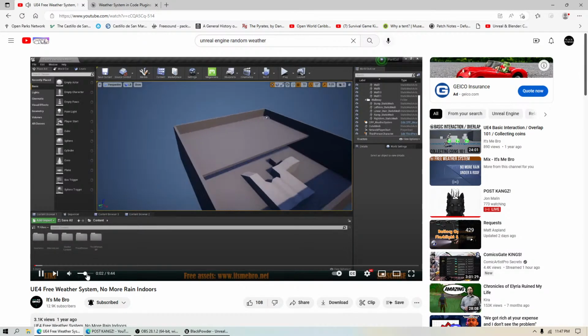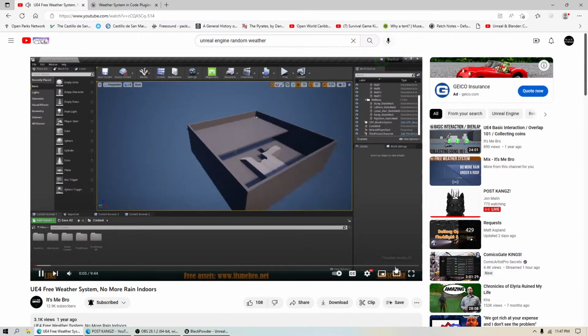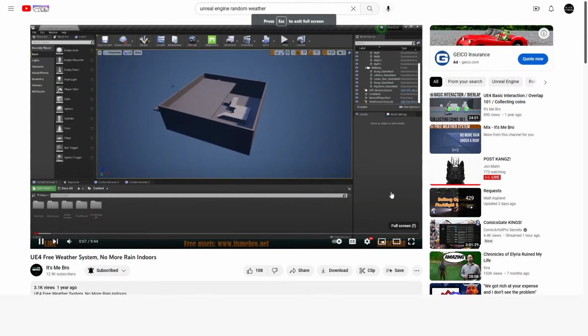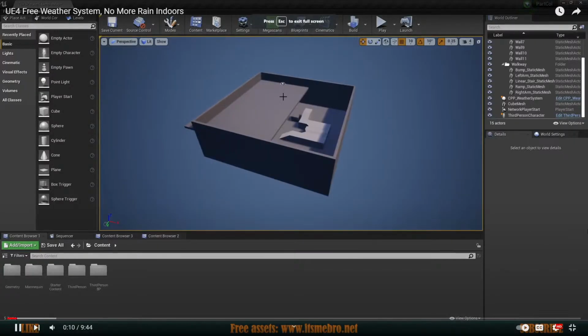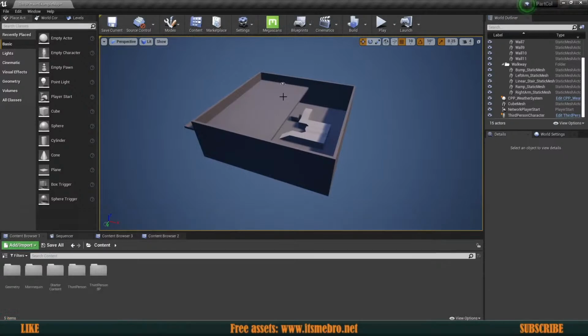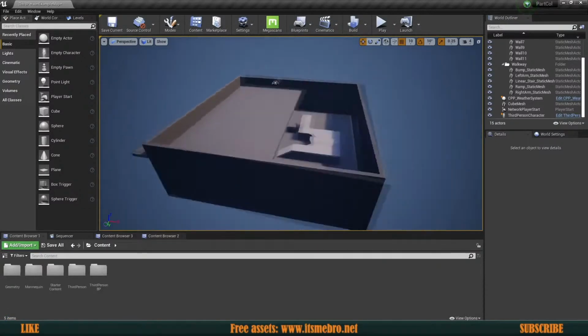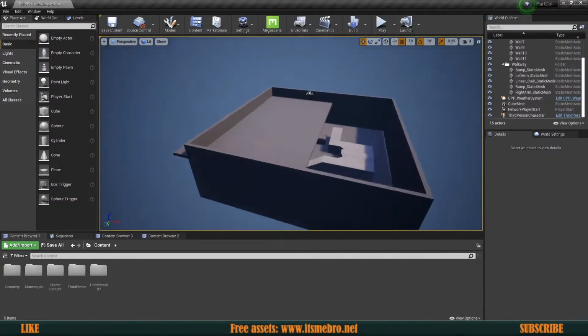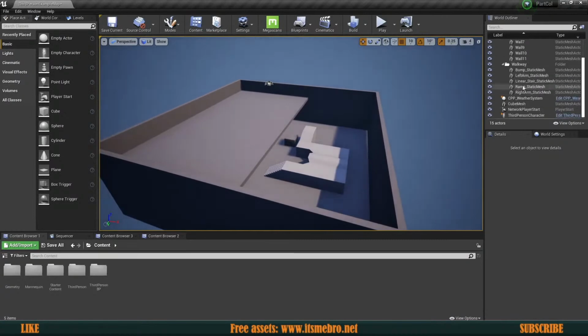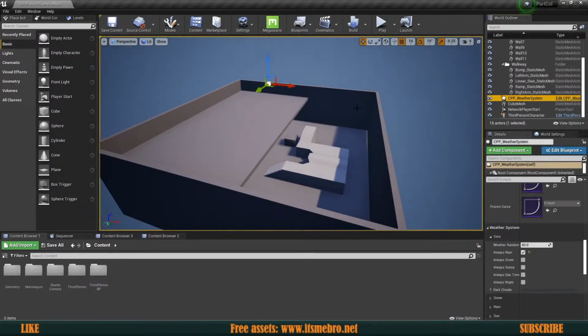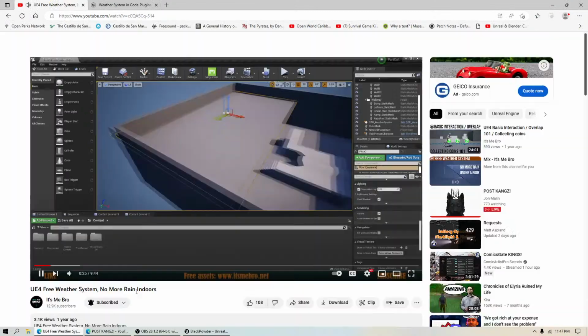Back to another video, and well, lately I've been receiving a couple of questions about the free weather system that you can download from the Unreal Engine Marketplace, which is permanently free. And the issue with this is that, well, it is raining indoors. So I made a small little level. So basically what I did was just removed all the light things and all that stuff and brought in the weather system itself and made this small little roof.